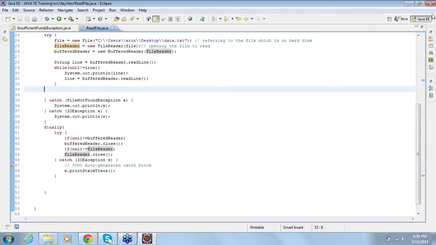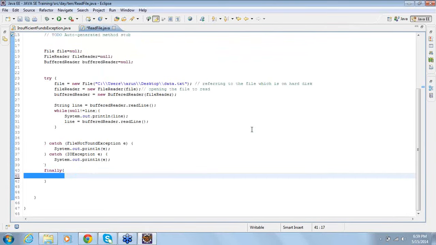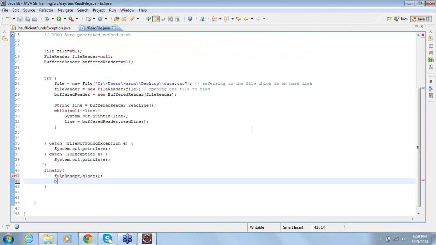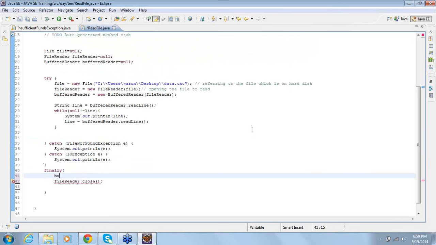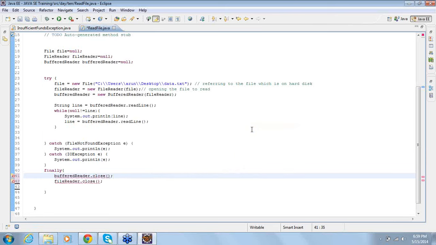Any question on this part, or is it clear? Hi Arun, when we are using the try catch in the finally block, we cannot use simply... If you see, let's go here. fileReader dot and bufferedReader dot. So I was talking about the throws.